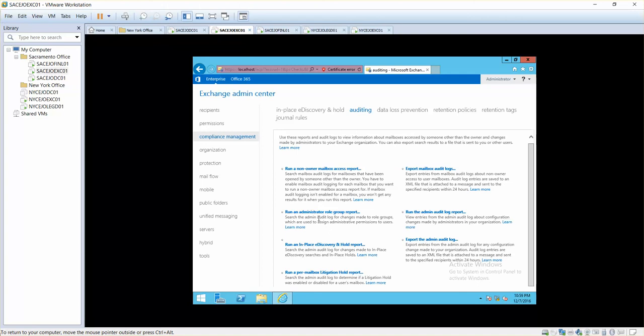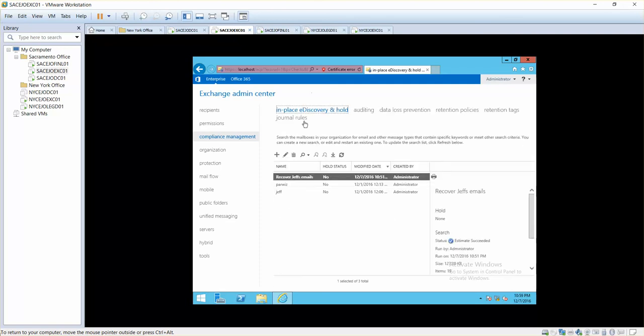So what you can do is run an administrator role group report in here, and then run an in-place eDiscovery and hold report. This is something we have already learned: searching the admin audit log for changes made in eDiscovery searches. For example, one of the administrators comes in and tries to recover one of the email users' emails, with or without permission, and you want to know who is running these eDiscovery searches.